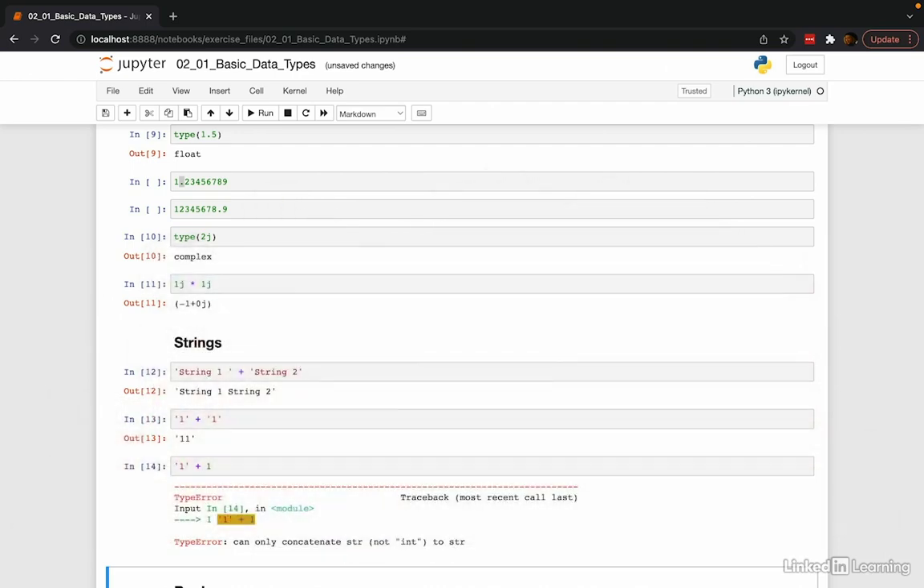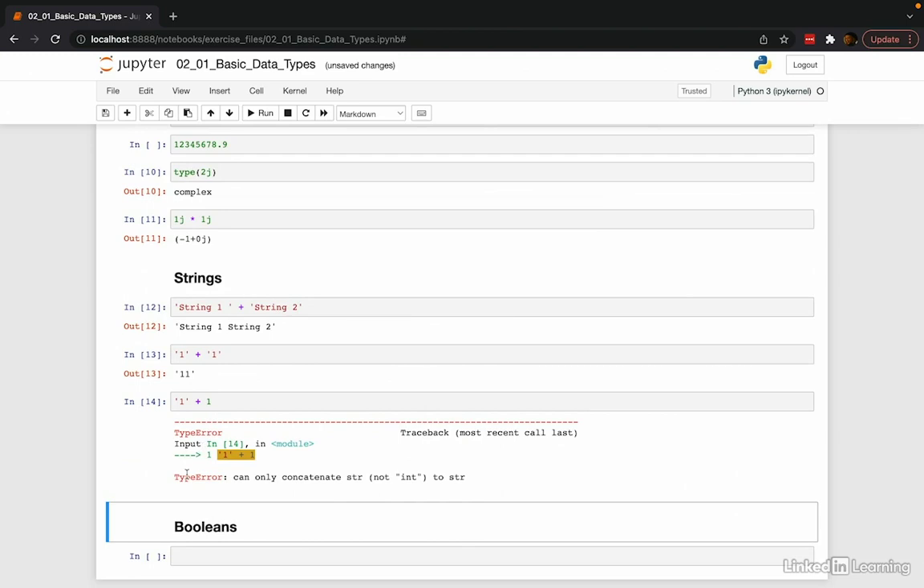Just kidding. Your computer's not going to explode. Python just prints out a type error. Can only concatenate string, not int, to string. So when you get errors in Python, it's important to read them and understand what's going on. The error will usually tell you what you're doing wrong.